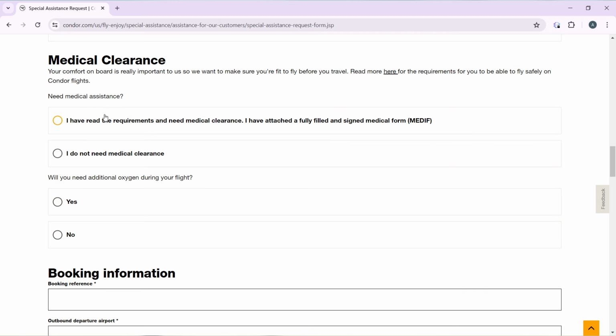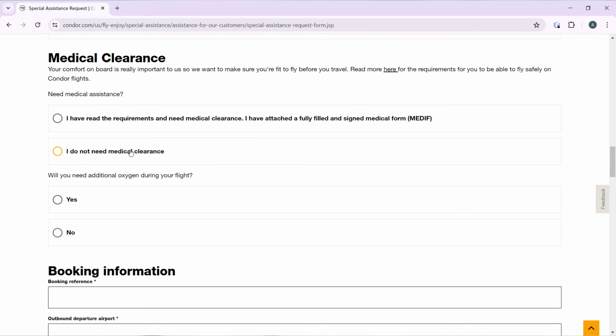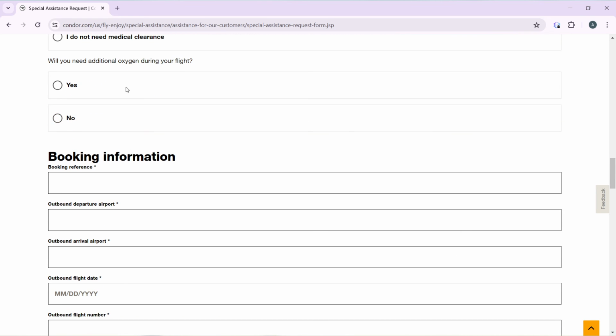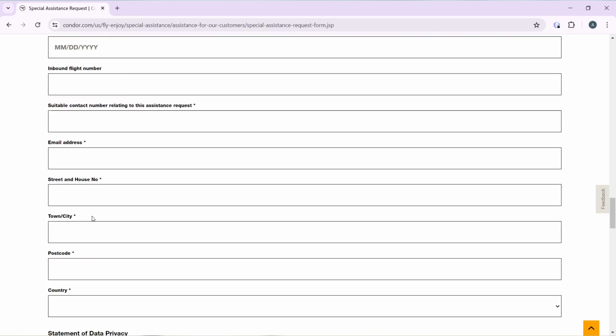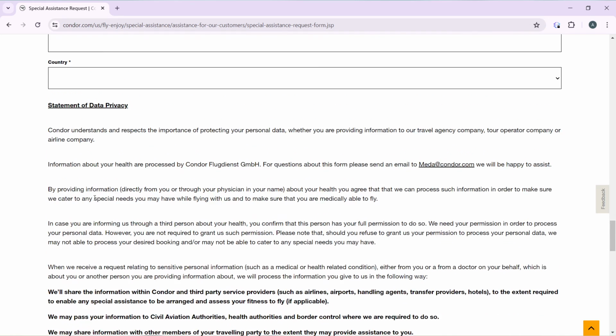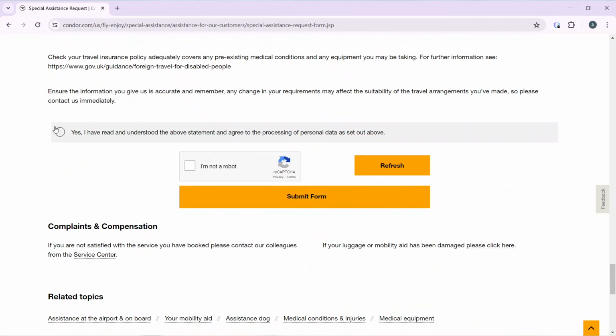Then medical clearance. Need medical assistance? Read this. Check it. Will you need additional oxygen during your flight? Select that. Then you have the booking information. Fill out all of these. Ensure that they are correct. After filling this out, check the statement of data privacy. Once that's done, click on yes.